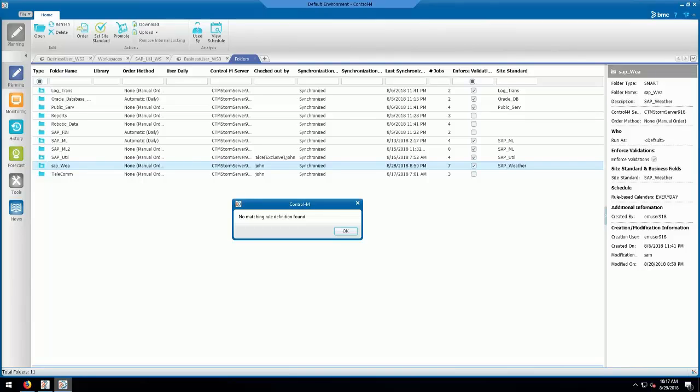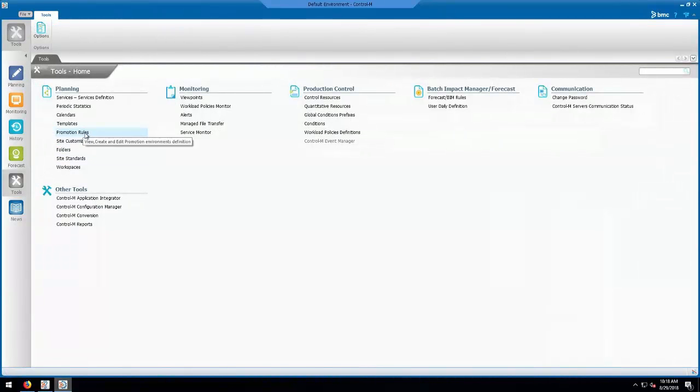So after reviewing the message, it means before I can promote the workflow between environments, I need to verify the promotion rules. You see, promotion rules need to comply with site standards of the target environment because promoted folders and jobs are validated based on assigned site standards before being sent to the target environment. So what I need to do is check the tools domain, go to the promotion rules.